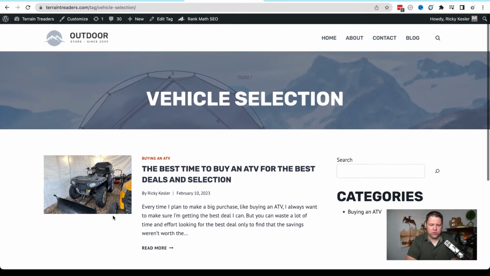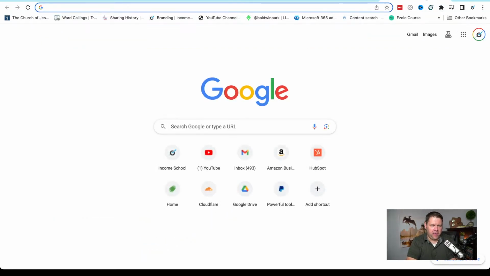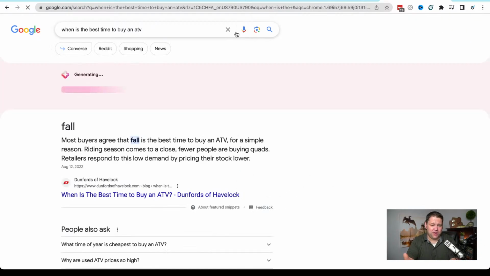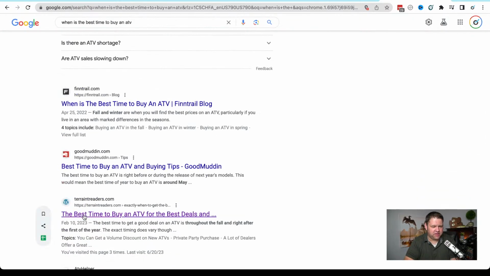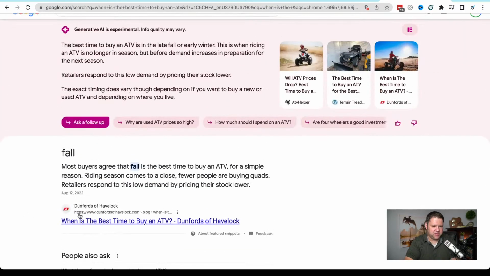I'm still a little bit floored that with only one article on this entire website, this article is featured in the new Google search. When is the best time to buy an ATV? It's ranking on the first page, at least the last time I checked. There it is, right? It's the third organic one, I guess technically fourth, because there's a snippet above.